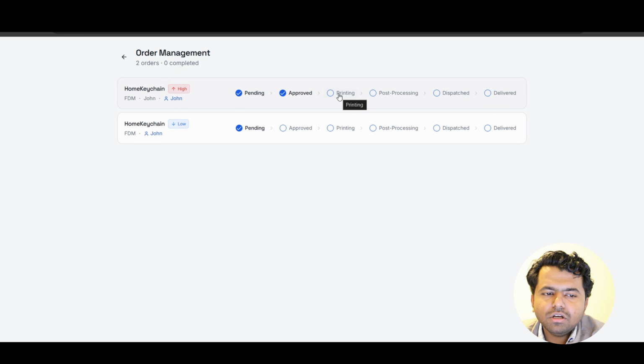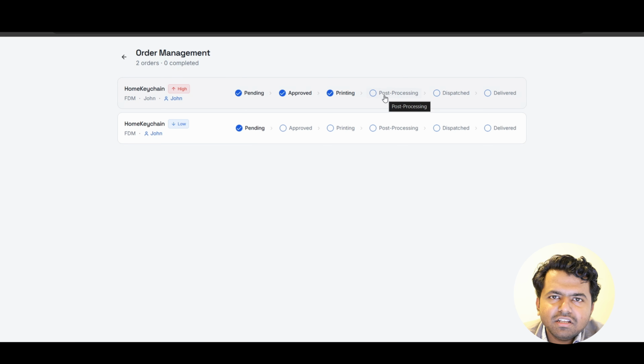Now you can see it's currently pending, but I just approved this order. Okay, it needs to go to production now. So I approved, and this order will go to production. Now John has just started the printing, so I will click on printing. So it's in printing right now. If it is in post processing, then it will be post processing. Then dispatch. And lastly, client received or delivered, just click deliver. Now you can see it just completed the process and it's come down.